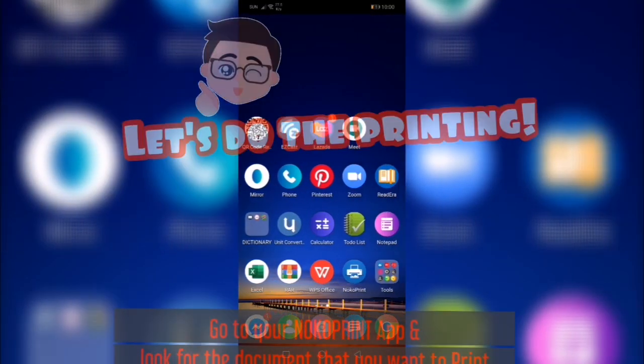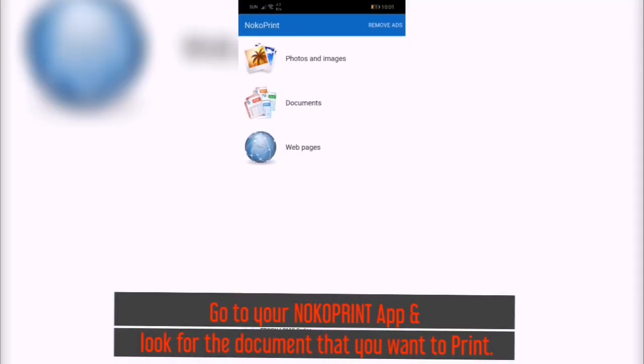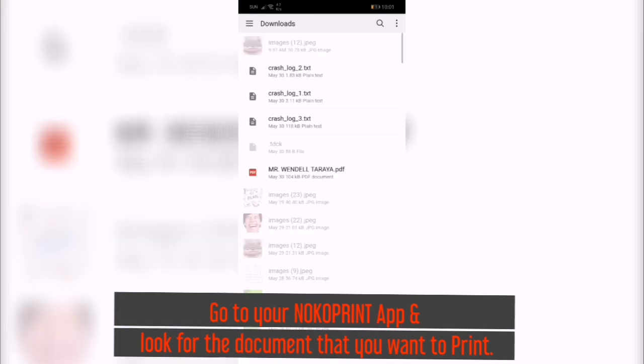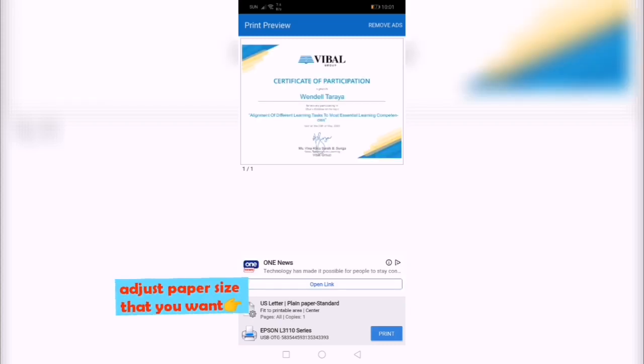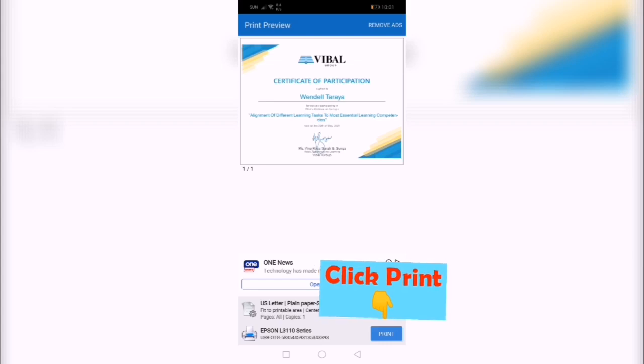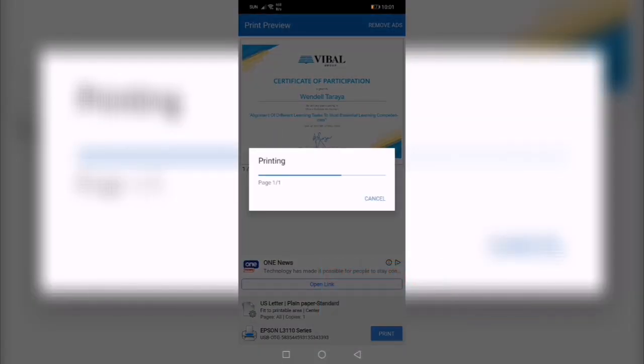Let's do the printing. Let's go to our Nokoprint application, click document, and search for the kind of document that we want to print. As for me, I would like to print the certificate from Vibal, and of course we can adjust the size of paper over here, and after that let's click print. So it's starting to print. Let's wait for a little bit.